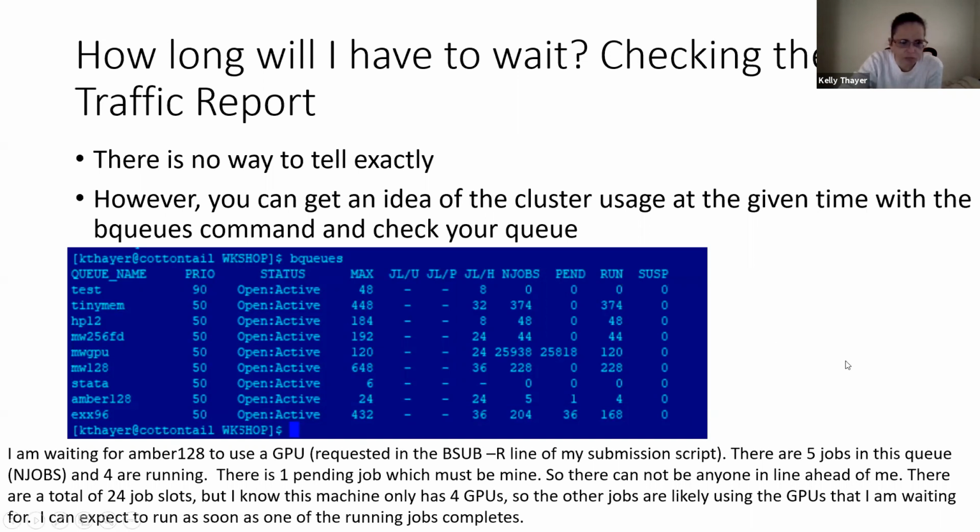I just submitted my job, and I know that I submitted it to Amber 128 because that's the queue I sent it to. So I'm going to do this bqs command, and it turns up this nice little table. Don't take my word for which queues are on the cluster. I gave you the table, but you can use this, and it actually reports in real time which queues are open and active on the cluster. It's going to tell us some important information.